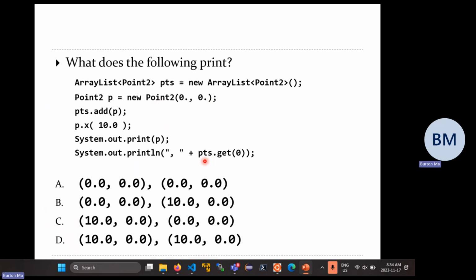The list holds a reference to the point. It doesn't hold the point object itself. So if someone changes the state of P, then as far as the list is concerned, its first point has also changed, because it's the same point. So you get 10, 0 and 10, 0.